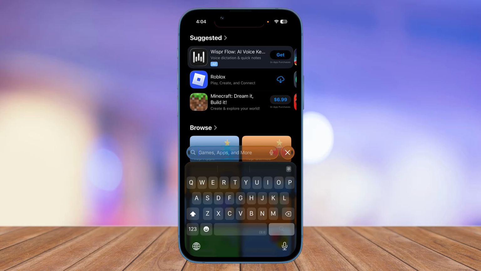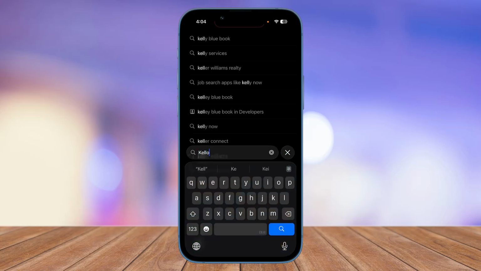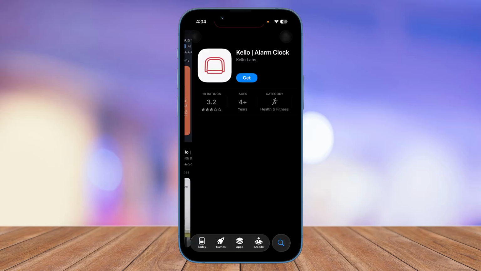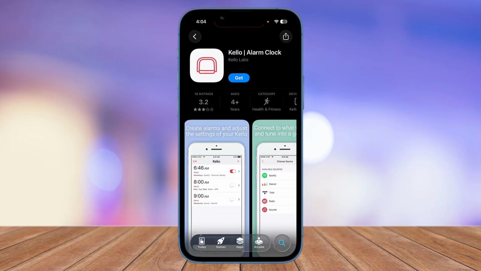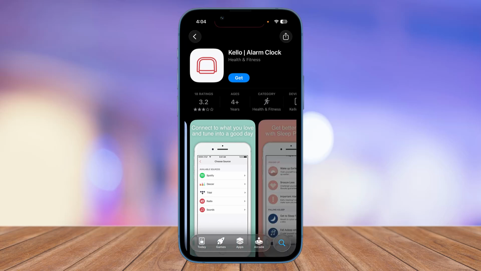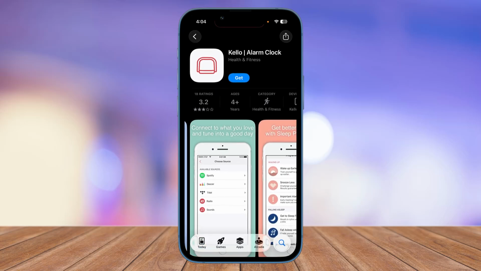So let me just go ahead and open one of them. So for example, Kello is one. You can simply go ahead and select it and then just download it. Once you've done that, you can simply go ahead and put all the ringtones by connecting your Spotify just like that.